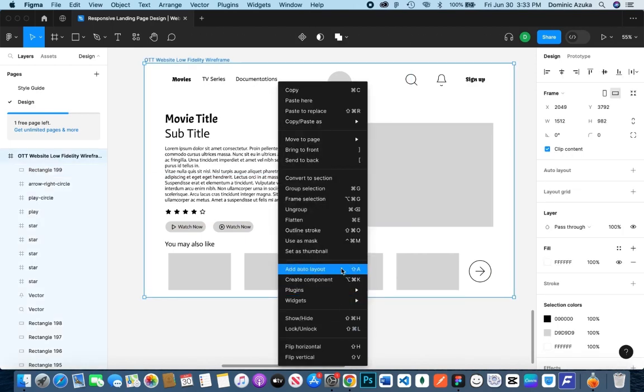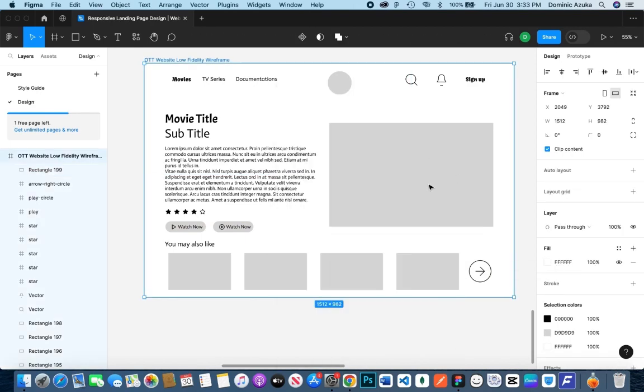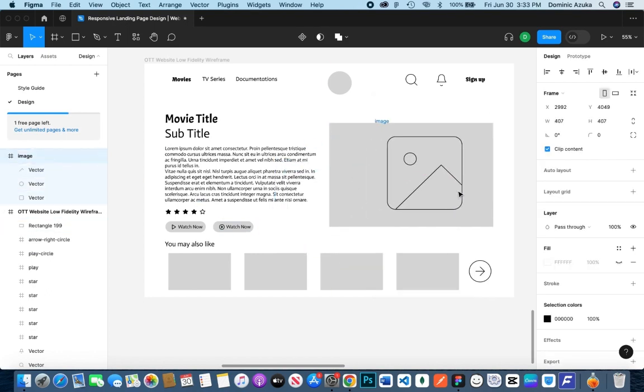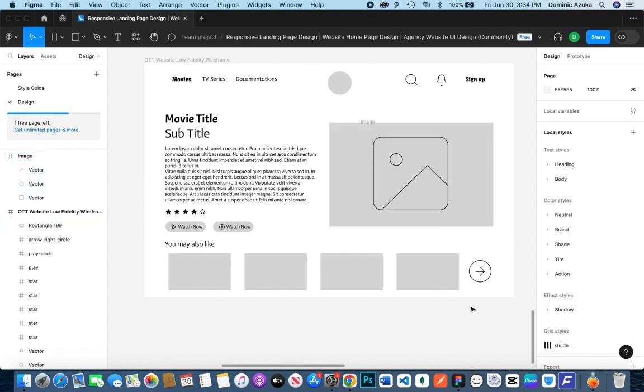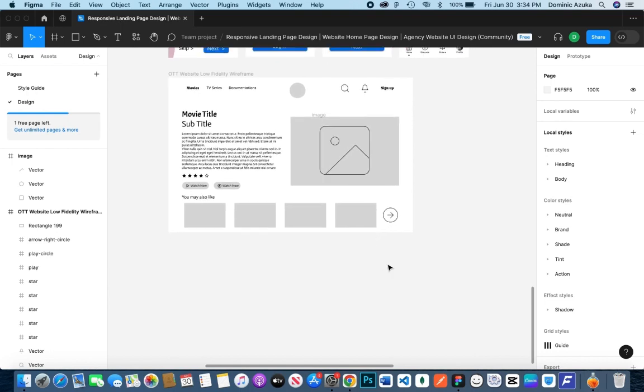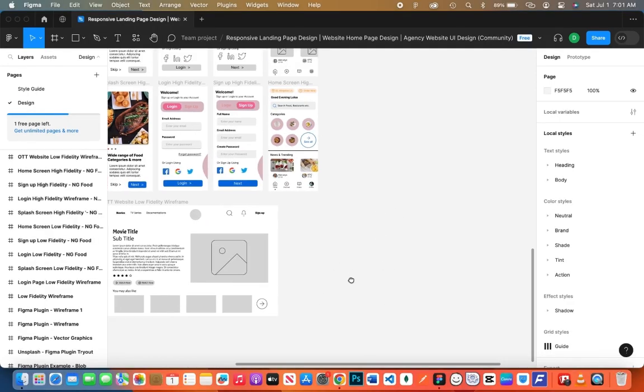So I'll draw the rectangle. Then I'll use feather icons to add an image placeholder there and increase the size. So I think this is all for the home screen. Yes, it's all for the home screen.